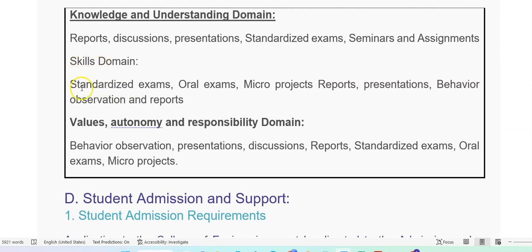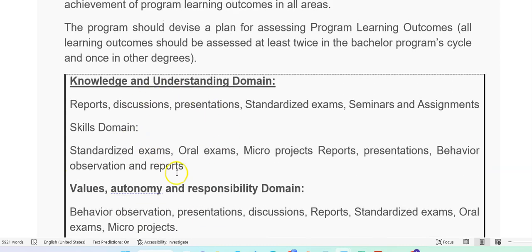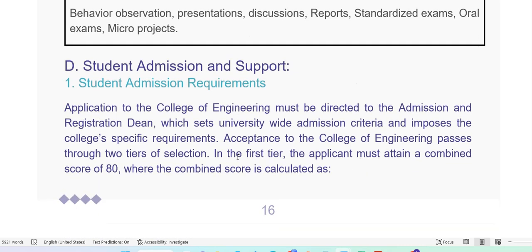For skills domain, we have also standardized exams, oral exams, micro projects, reports, presentations, and behavior observation. For the third one, values, autonomy, and responsibility domain: behavior observation, presentations, discussions, reports, exams, oral exams, micro projects, and you can add to all of them an indirect method using surveys.